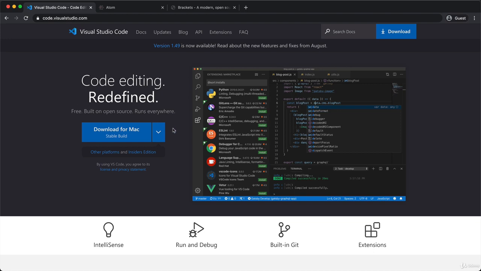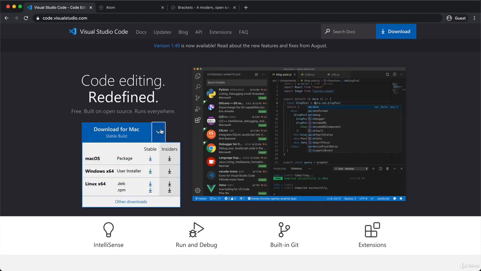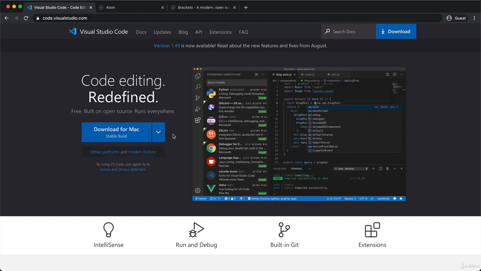So again, this code editor is completely free and it works on every platform. Just download whatever installer you need for your own platform, then install that code editor on your computer. And once you're done, come back to this video so that we can together set it up a little bit, just so that we can get started in the next section.